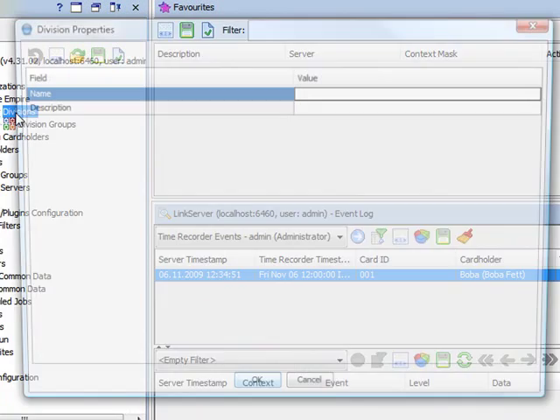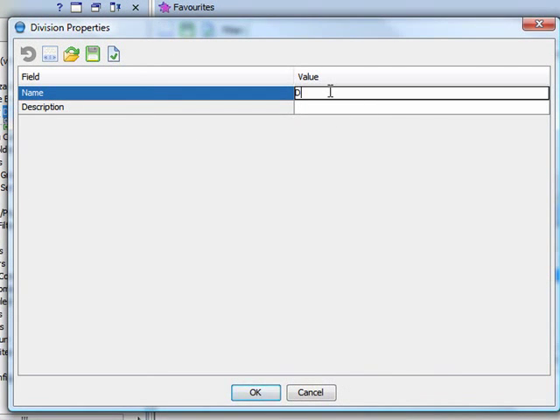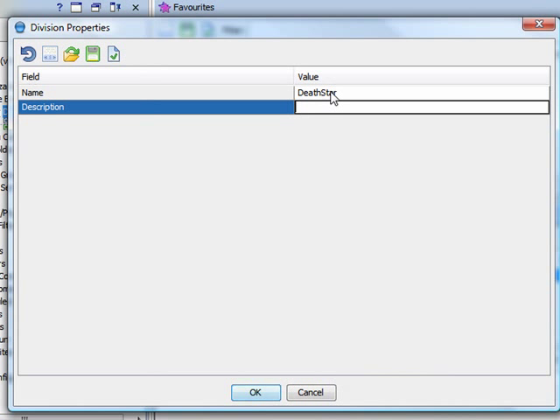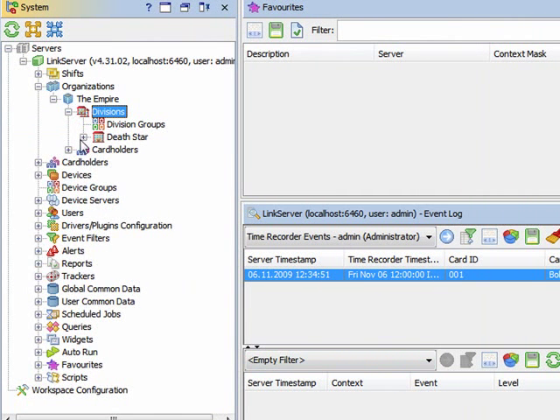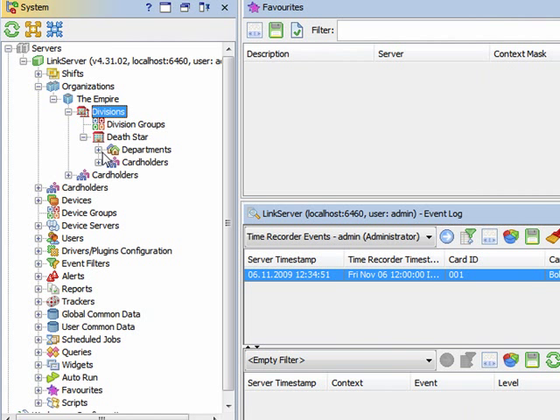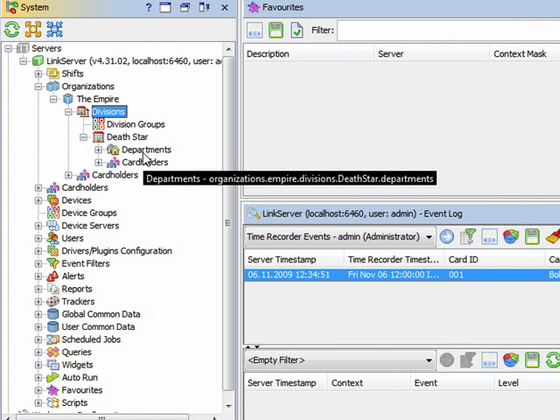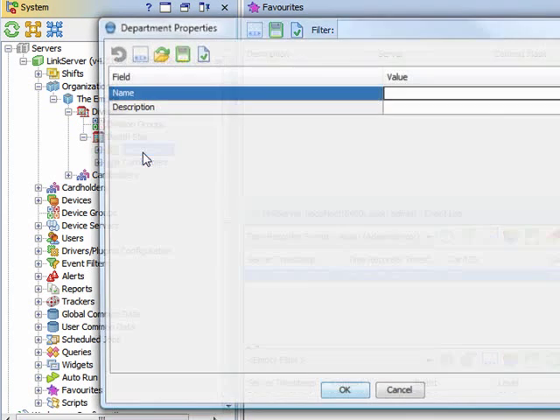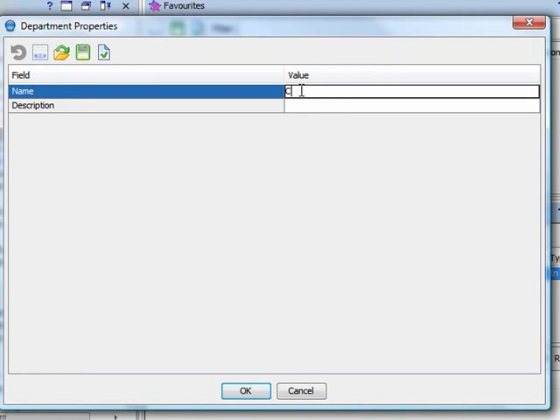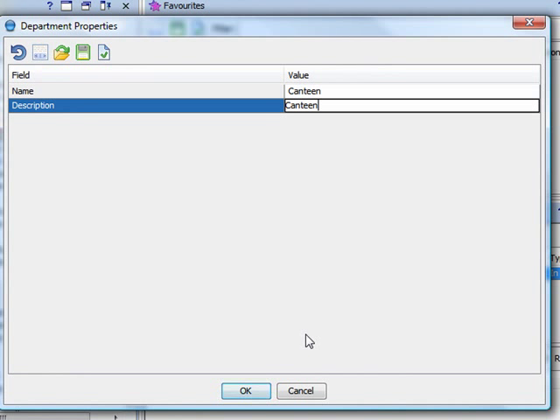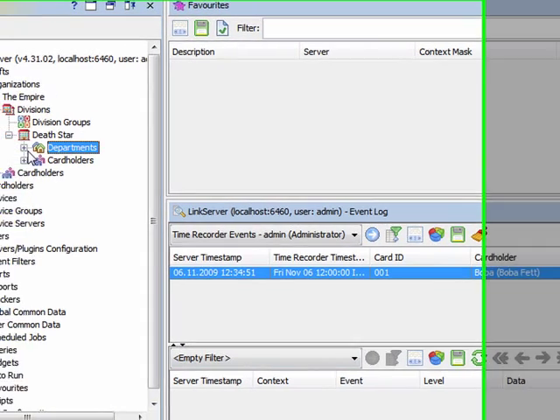So let's set up a division now. Let's call it Death Star. Yeah, Death Star. That's the Empire Death Star here. Good, now we got a division. Within the division, we have a department, or several departments, as the case may be. And again, I can directly put any cardholders right in the division without setting up any further departments. But since the Empire is a pretty big organization, we're going to set up a department now. Again, double click. And I have here the canteen. Lots of typos today, sorry about that. And this is the canteen, because there must have been a Death Star canteen, right?